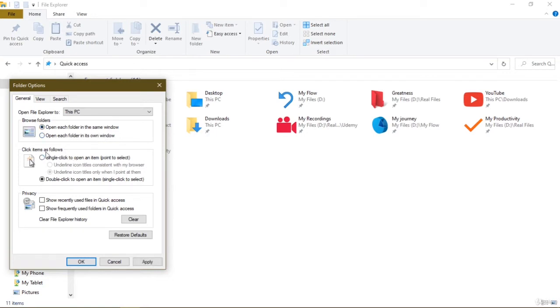Your choice. And click items as follows should be single click or double click. I love double click because it's a standard good thing, but I don't like single click because I don't like its underlined icons. So I'm going to go with double click. About privacy, show recently used files in Quick access if you like that. So turn it on, and if you don't, just leave it, let it go.